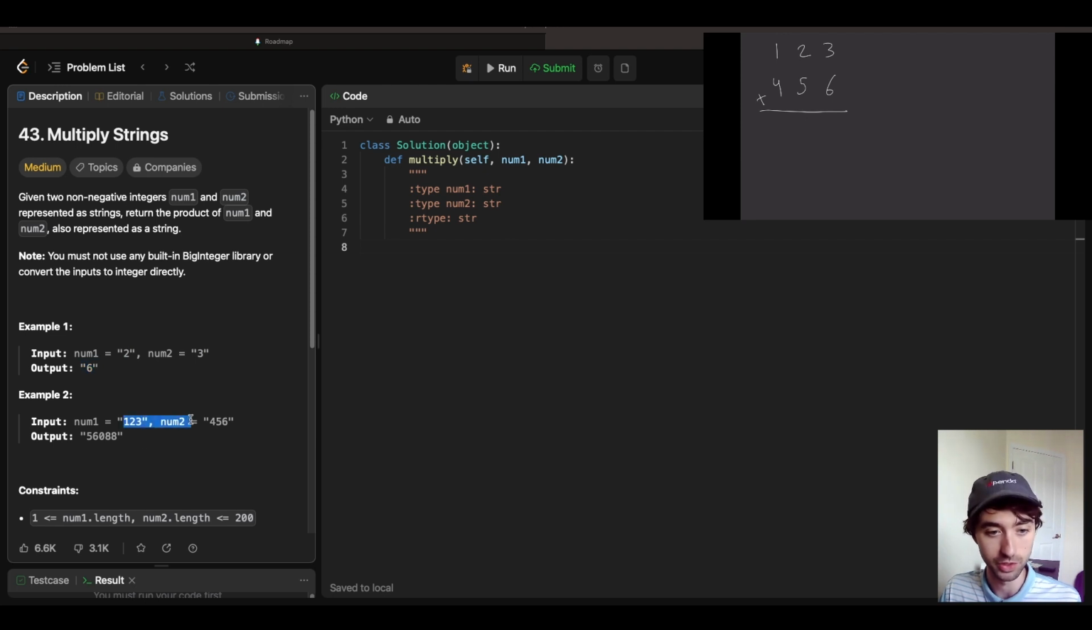Same thing down here, if we do 123 multiplied by 456, we should return 56,088 as a string. And what we're not allowed to do is simply convert this string to an integer, convert this string to an integer, multiply them together, and then turn it back into a string. That would be way too easy, and so they say that we can't do that.